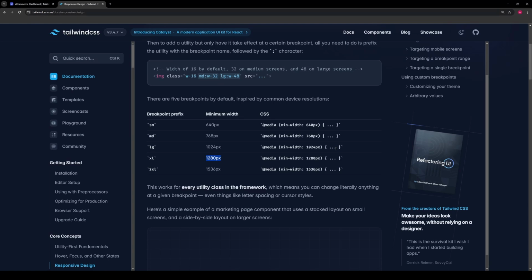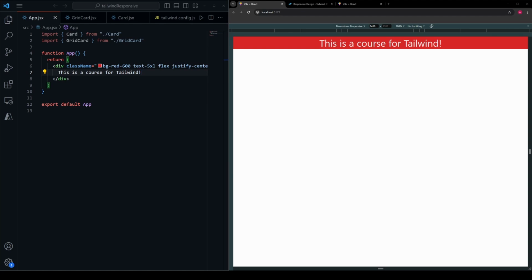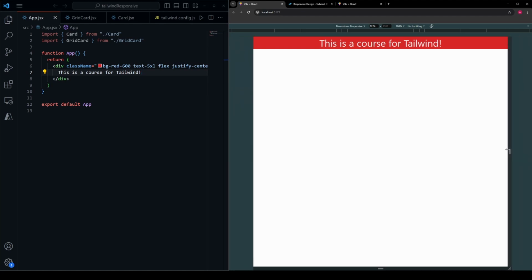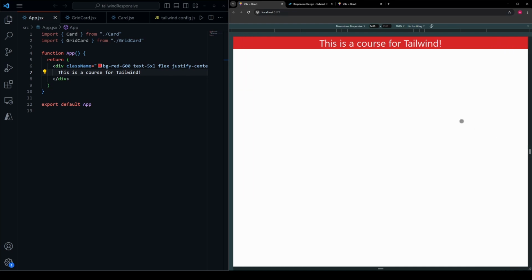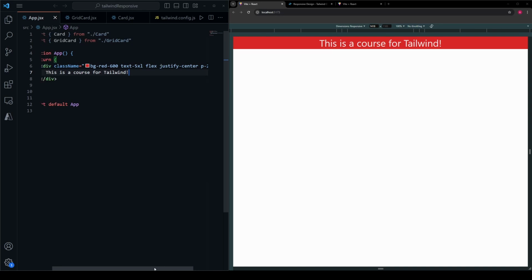I could read you this page all day, but just so you understand how this works better, let me actually show you how this works in real time. I have my React on the left with the corresponding web app on the right. I have the web app open with Chrome DevTools so I can adjust the screen size as I need to. As you can see, it just says this is a course for Tailwind, and I've given some super basic styling here on the left-hand side.